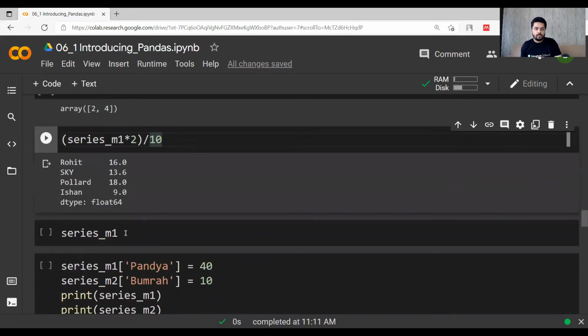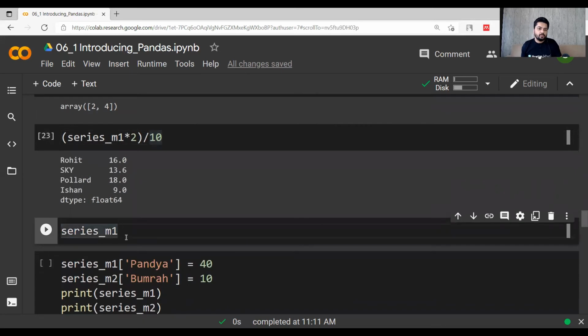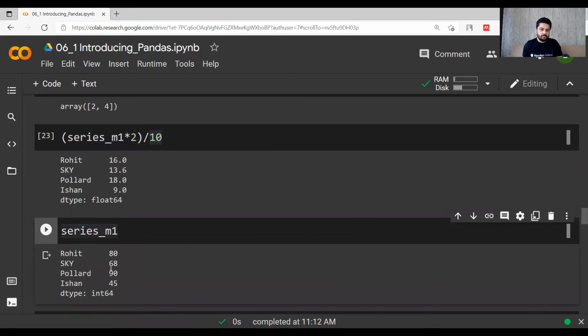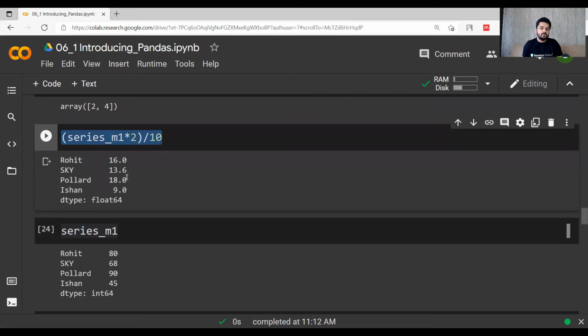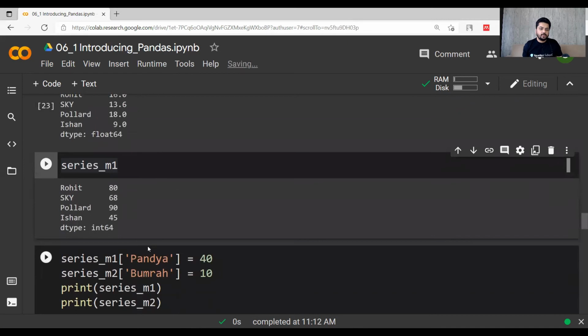Okay, now if you want to check again the series M1 values, you will see that they are unaffected. The original values are the same. Why? Because we did not assign this into the series M1. We are just getting the values on those. We are just doing the operation, but we are not saving it into the original series. So the original series is similar to the actual value.